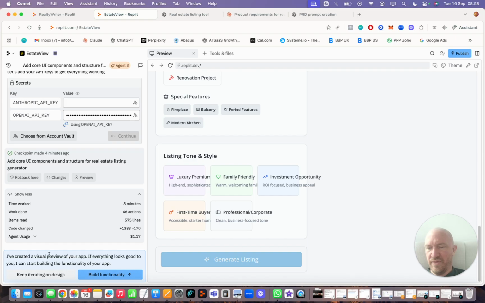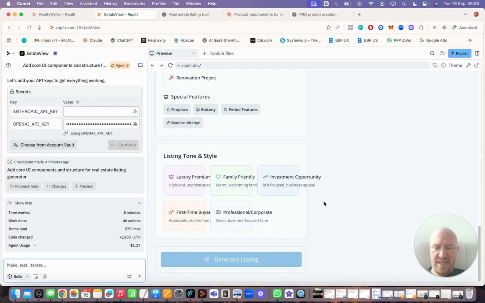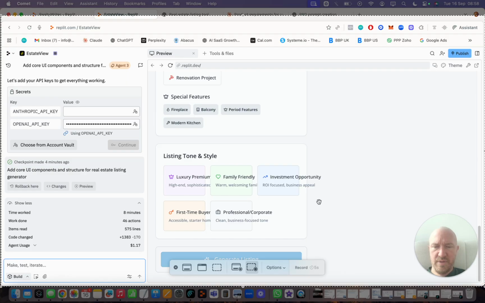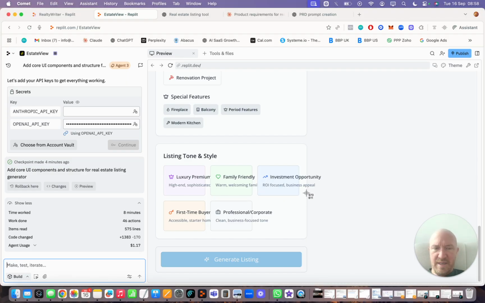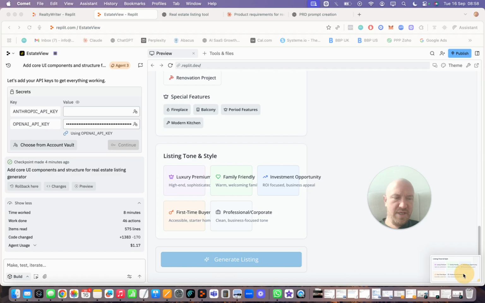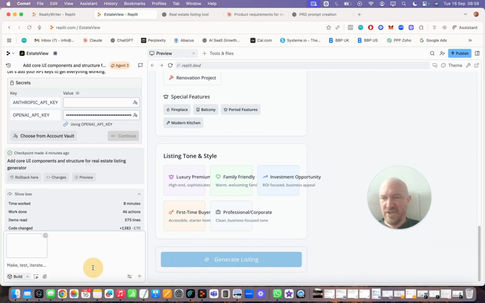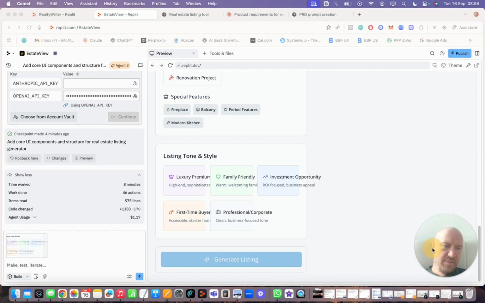So one of the ways that we can fix it is, I'm just going to screenshot this here, and I'm going to drag it into the agent, look. And then I'm going to say the text isn't in the buttons properly.